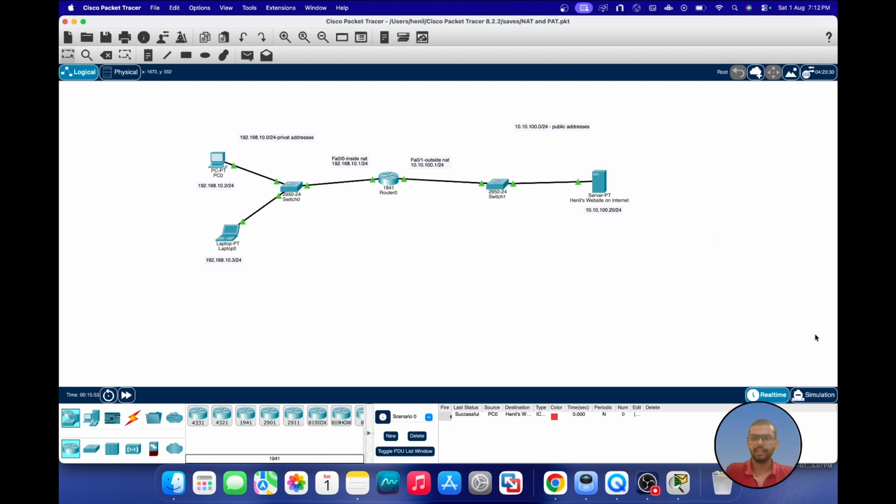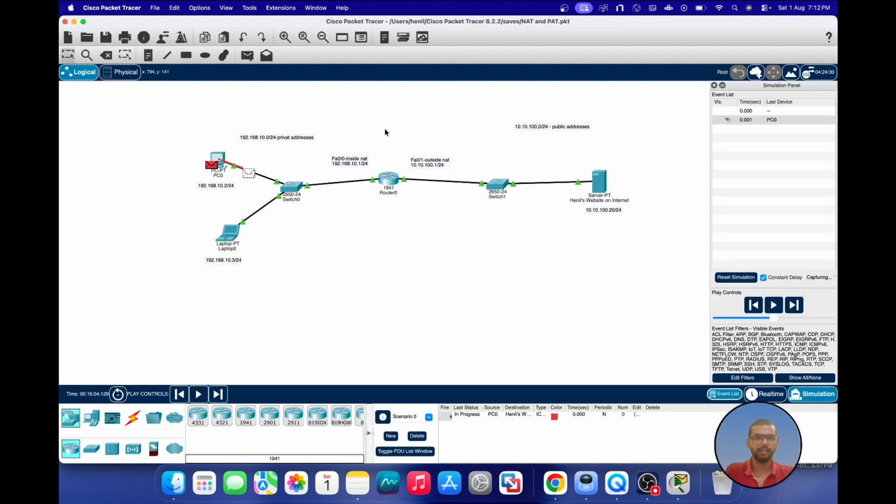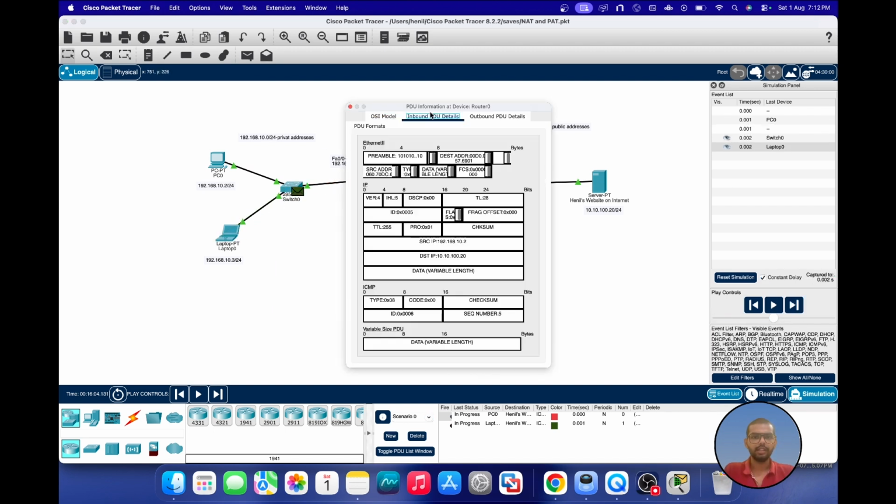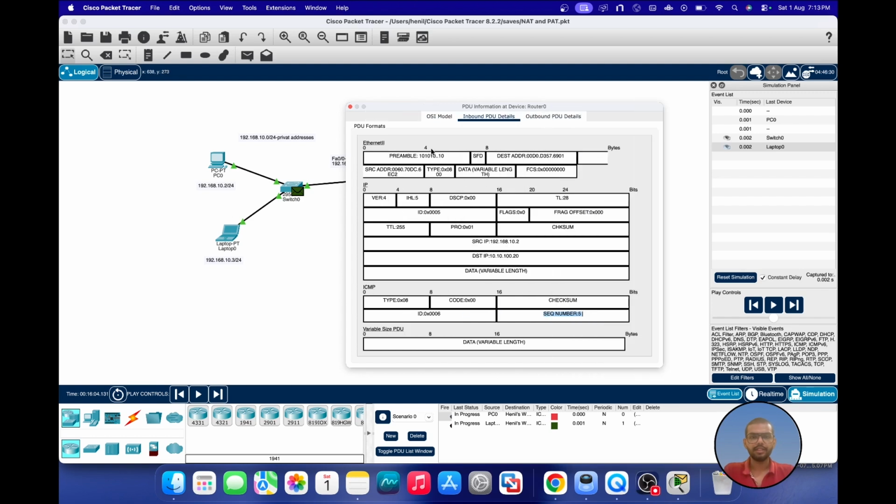Now again we'll enter simulation mode, we'll take one step ahead, and now we will send one packet from the laptop to the server. Now you can see this packet is going. You can see the inbound source IP is 192.168.10.2, but the outbound is 10.10.100.2, and you can see the sequence number over here is 5, and over here it is 5, the same. Okay, so you can see this is the packet.